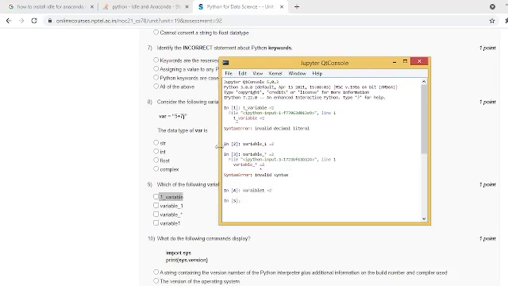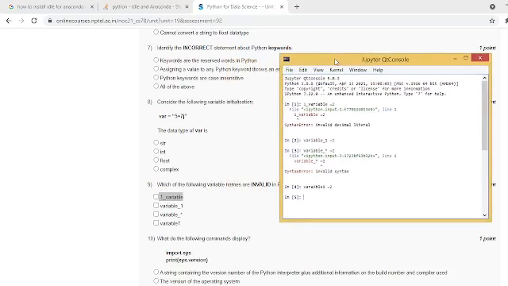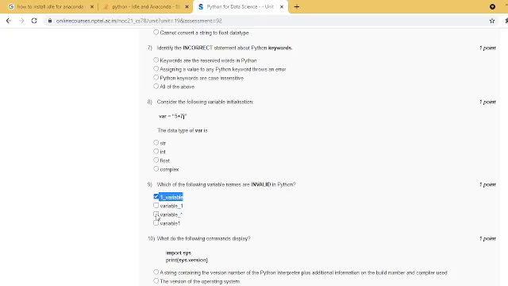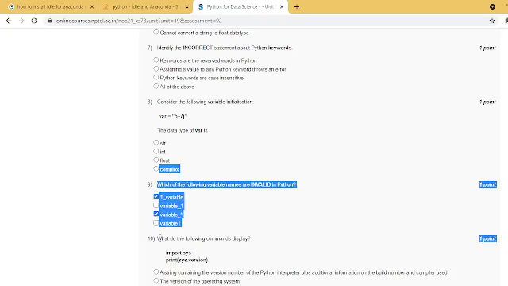It's a valid assignment. For this question, 2 choices are there. Which of the following variable names are invalid in Python? Choice 1 and choice 3 are invalid variable assignment in Python.